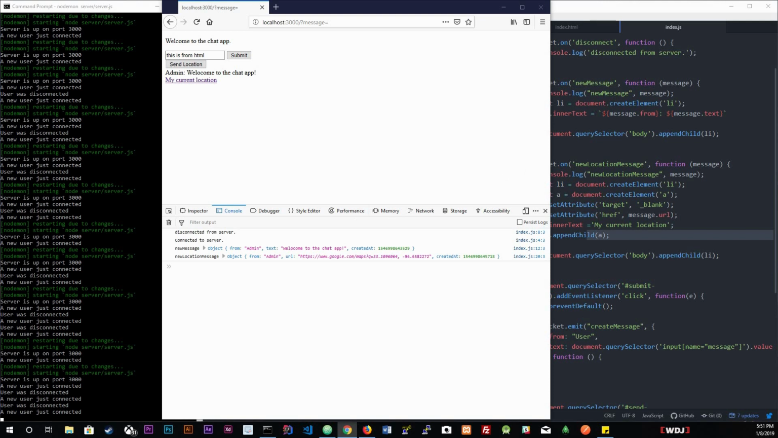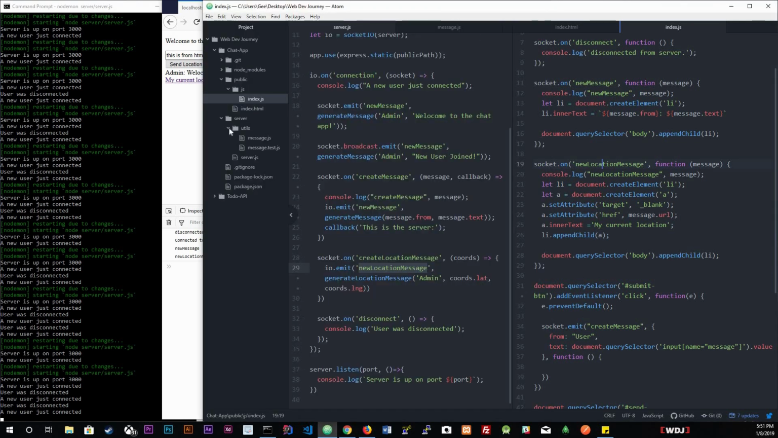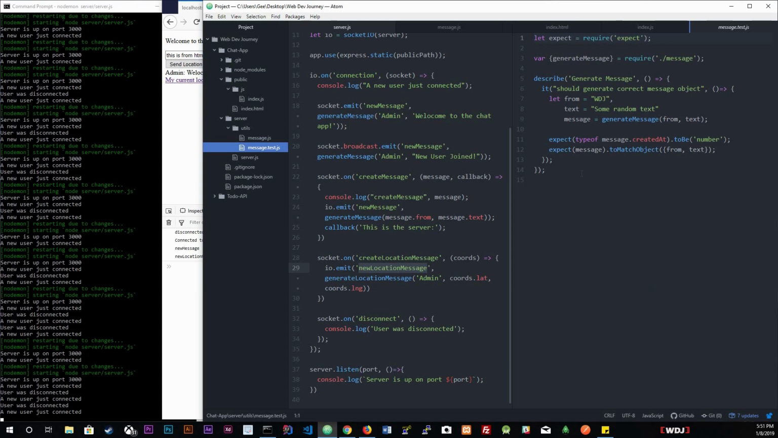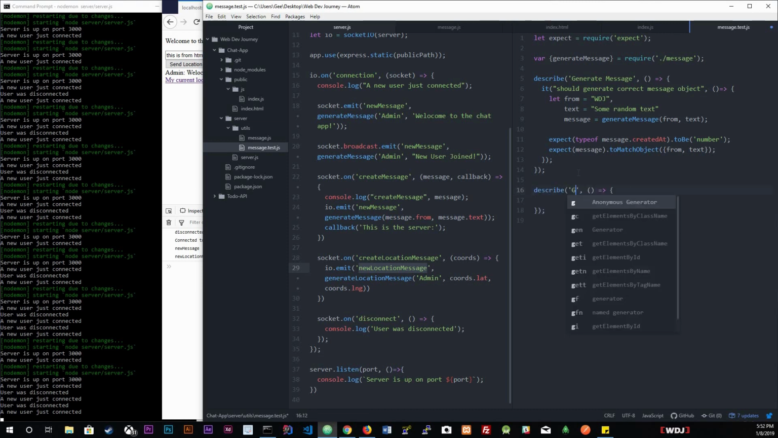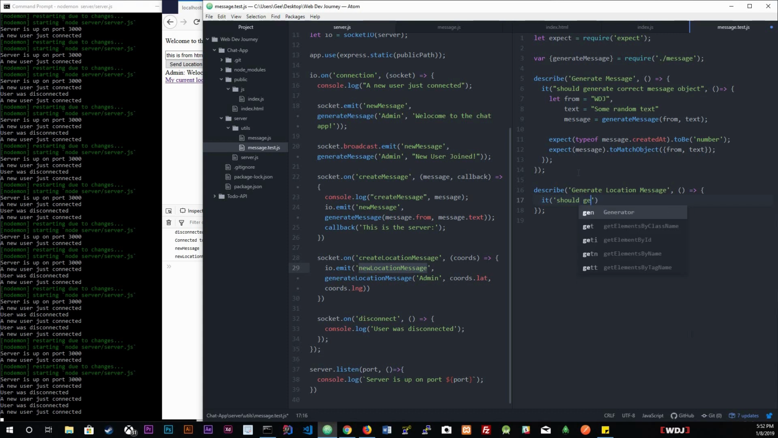As always, we are going to test it. So inside our utils message test.js, we are going to test it. So we're going to create a describe block. I'm going to say generate location message. It should generate correct location object.